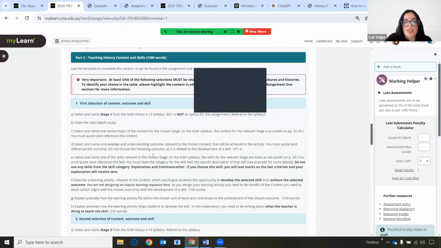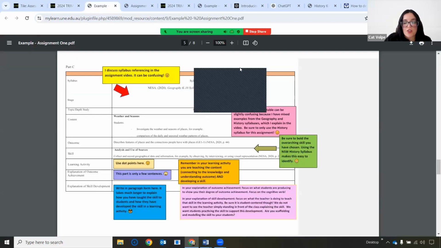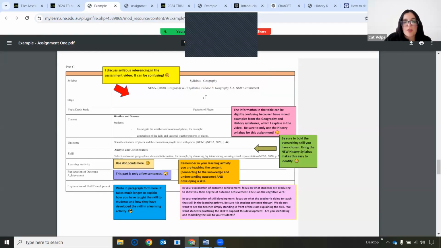You are choosing stage 1 from the New South Wales K to 10 history syllabus. We're not looking at early stage 1 in this assignment. You're going to reference the syllabus. So if we just look at the example, we can see I just used the geography one. You will reference the syllabus and put stage 1 there.